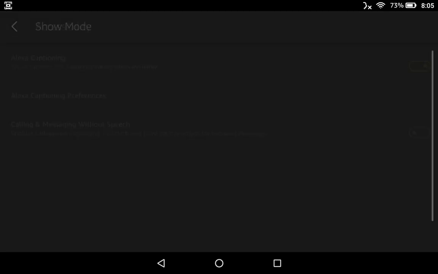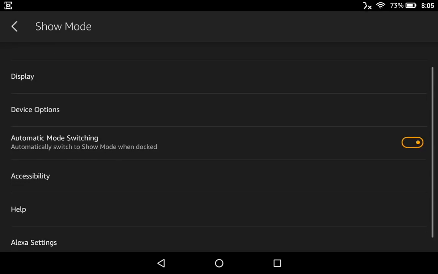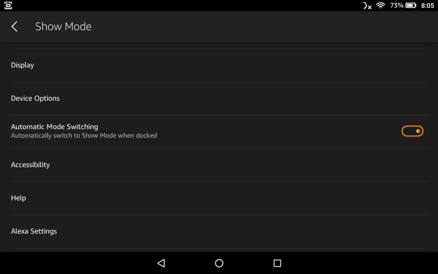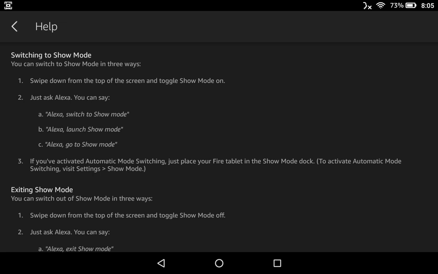calling and messaging without speech. There's a lot. Yeah. If you got some handicaps, and I know some people don't mind that word, and some people do, but accessibility is nice to have, especially for the price you paid for this tablet. There's a lot of cool stuff and options that you have in it. And of course, if you need help with the show mode, it's all in here, and it'll walk you through how to do your Alexa. You can talk to your Alexa to work the show mode and all that other stuff.